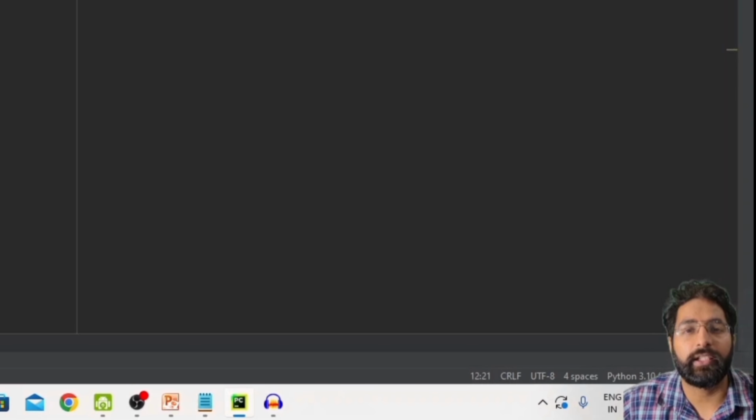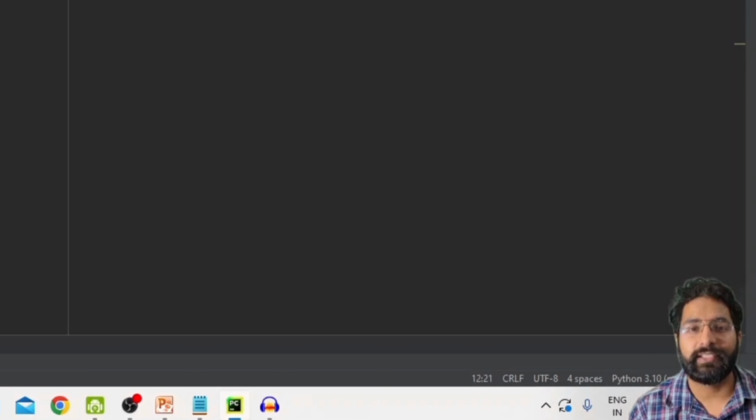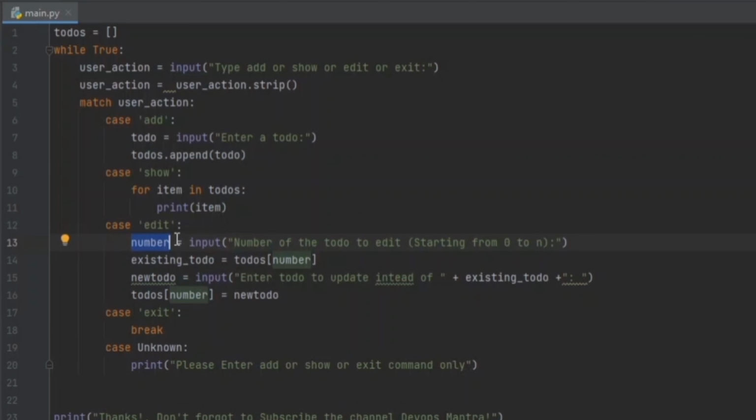I need to fetch that. Otherwise, I can fetch it by name, like fetch where the bin value is. The suggested way would be using the index. Let's see this example. In this program, we have asked for an index value from the user and stored it in number, and then fetched that particular item using that index number and stored it in a variable.